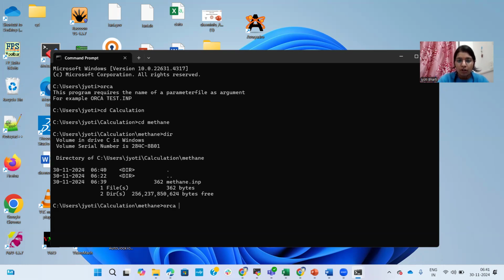Now, to submit the job for optimization, the command line we will use is: type ORCA, give the input file, and tell it to write the output to the methane.out file. After entering, it will take some time because we have done the optimization and also the frequency calculation. We have mentioned that in our input file. So it will take some time, or we can also check in our folders.